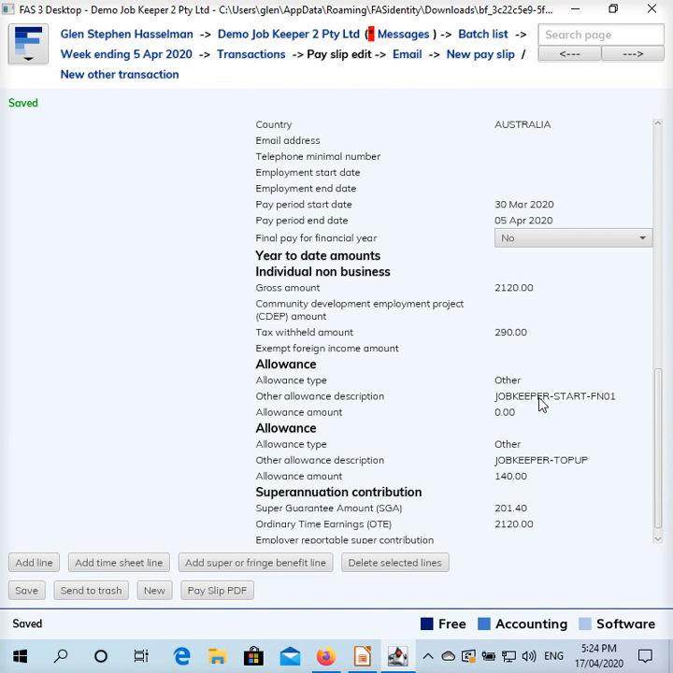Process it and add it to the payslip the same way, except instead of putting Start, you put Finish. Okay. All right. So that completes the processing of the JobKeeper using single touch payroll. I now want to give you a bit of a demo of the way you can work with other people online using free accounting software.